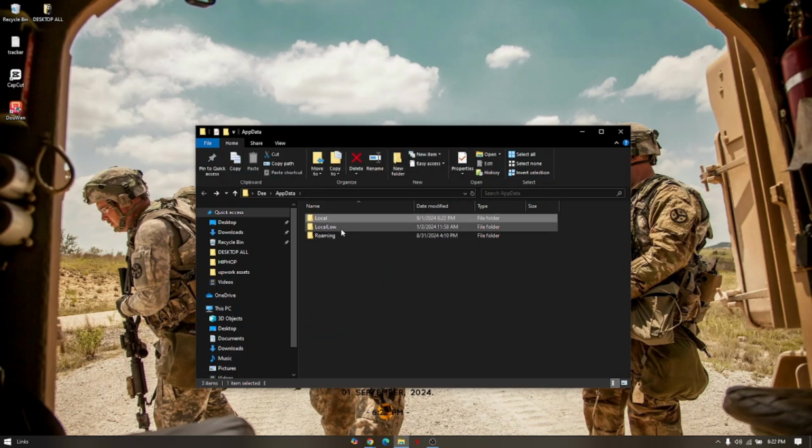You go to the second folder, which is LocalLow, and once you deleted the folder, there will be Roblox settings that will pop up here, and you just have to delete that. And then you just have to re-download the app again, or the software, and reinstall. So that's how you fix Roblox error code 403 or authentication failed.